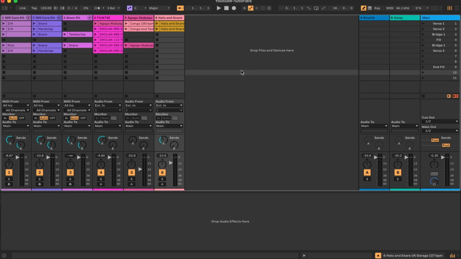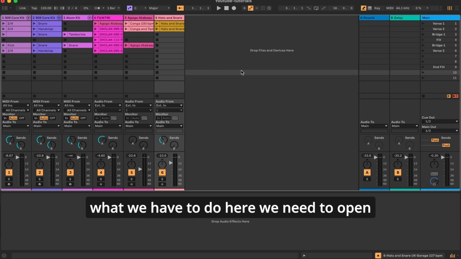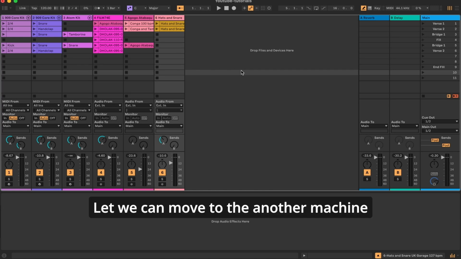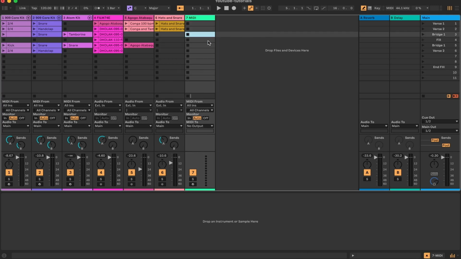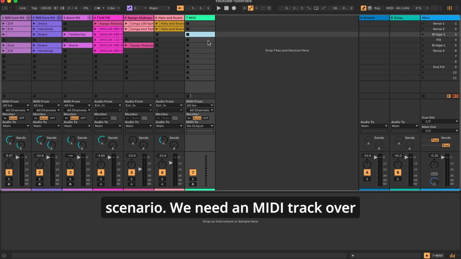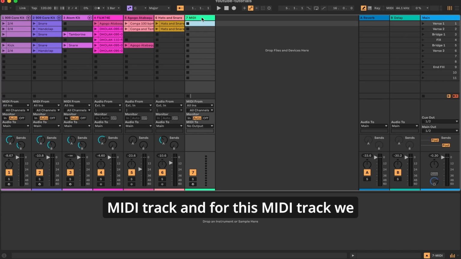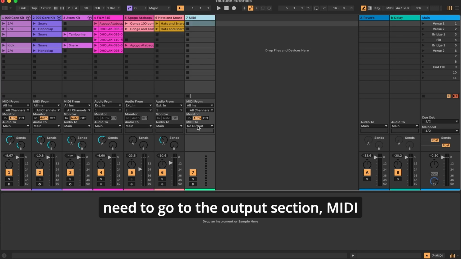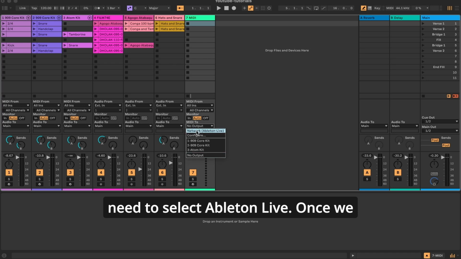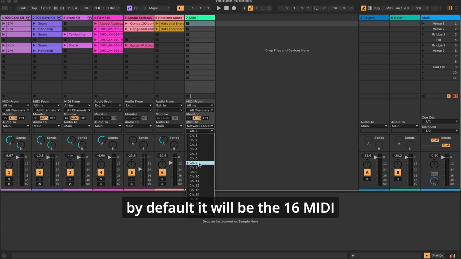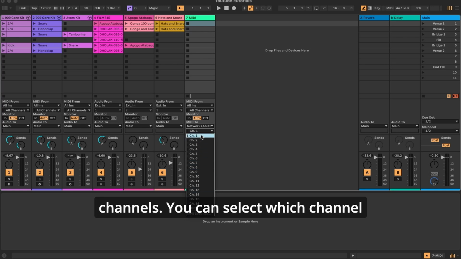For building the cues, we need to open the Freeshow app and create some actions. We can move to the other machine and check that. Here we need to create a MIDI track. An audio track won't work for this scenario; we need a MIDI track. Once we create the MIDI track, we go to its MIDI output section and select Ableton Live. It should be channel number 1. By default there are 16 MIDI channels, and you can select whichever channel you need, but I am selecting channel number 1.